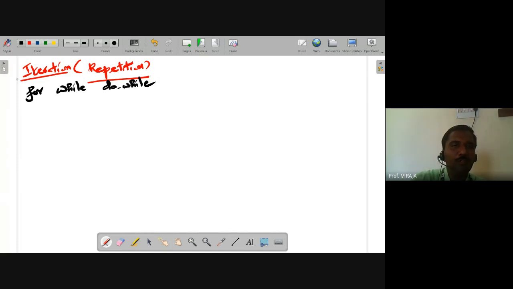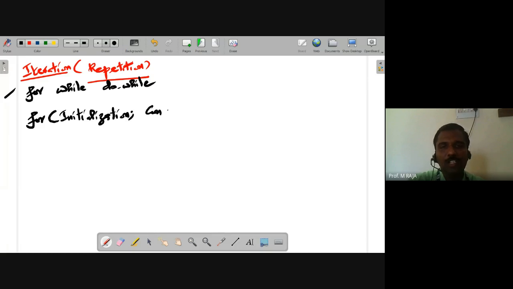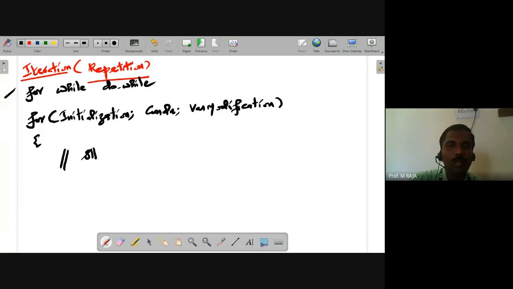First, let us see the execution of for. For takes this general form: for, initialization, then conditional test condition, control variable modification, then opening curly brace, set of statements, the for block, closing curly brace, then we have the statement X.